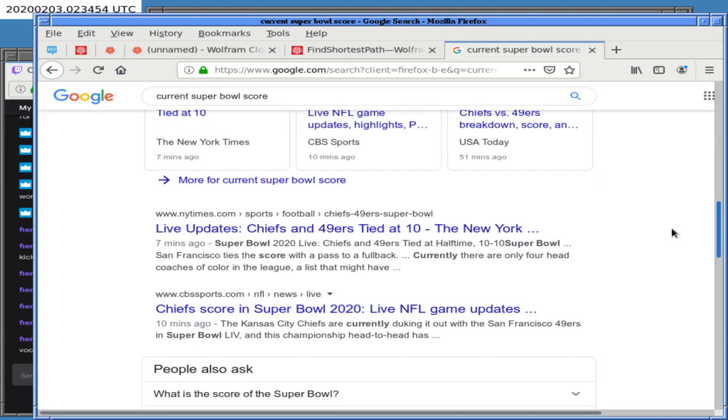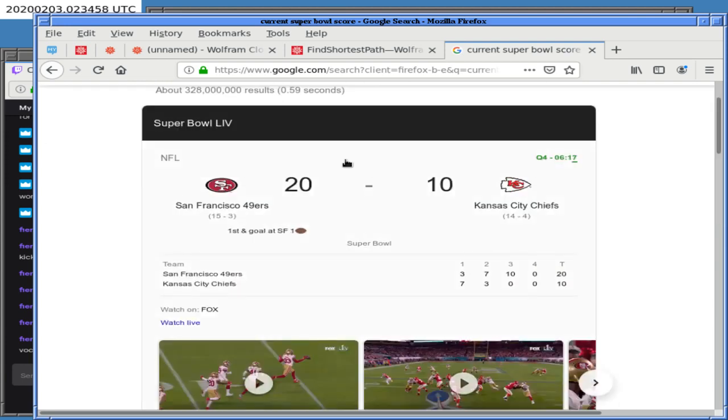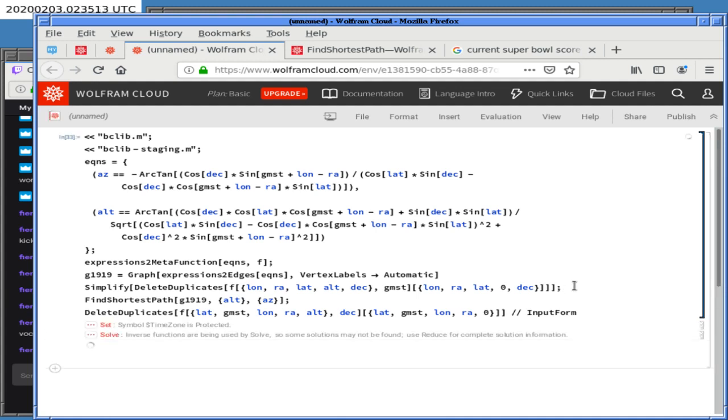So apparently everybody is 7 minutes behind and they were tied at 10. Now we're way up here. Okay, here we go. And let's see if this actually hit return. Here we go.